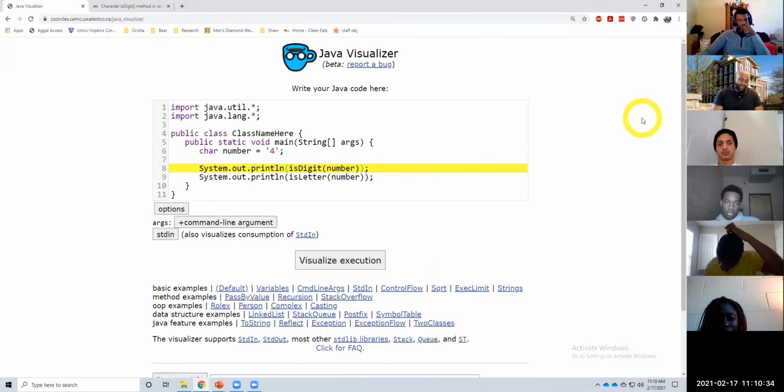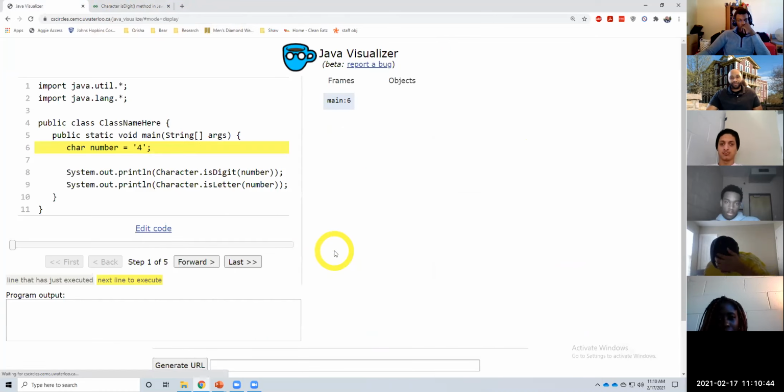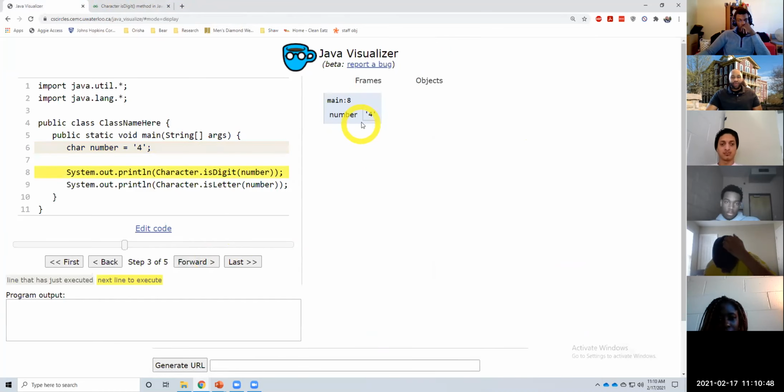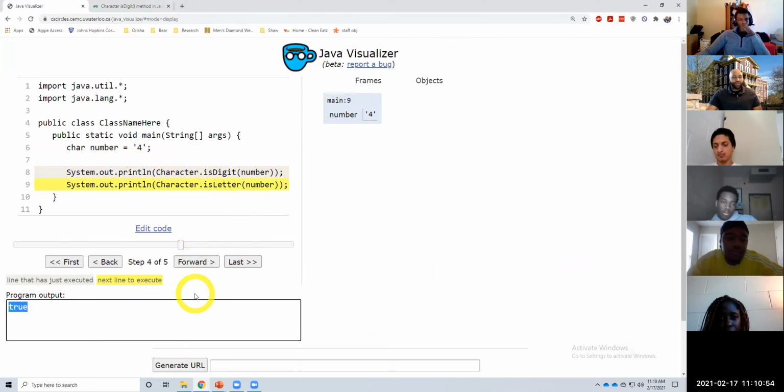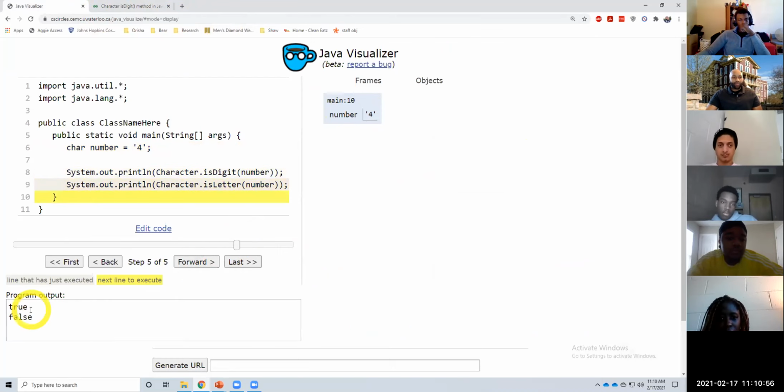All right. Character.isDigit. Character.isLetter. Hopefully this works. There we go. All right. So we create our character. It's a 4, so that's a digit. Imagine that's going to return true. The next line will return false.